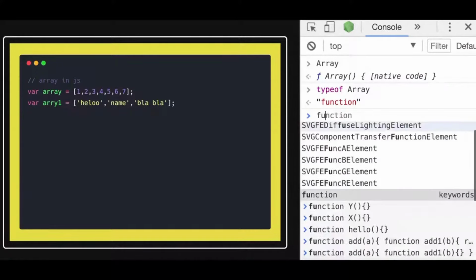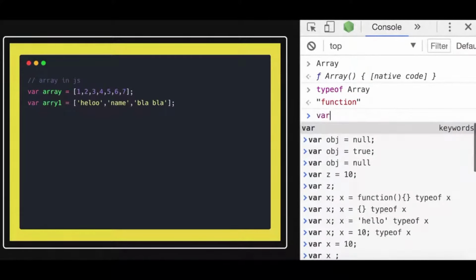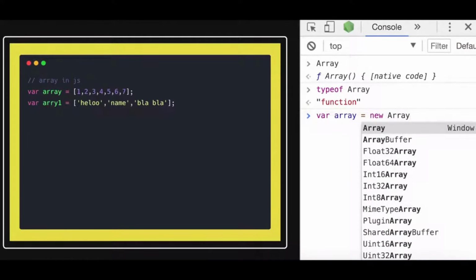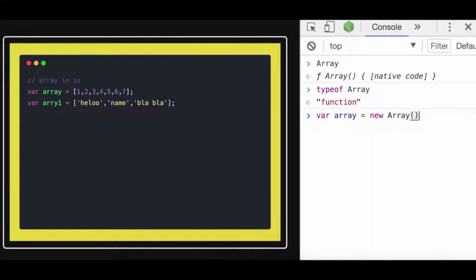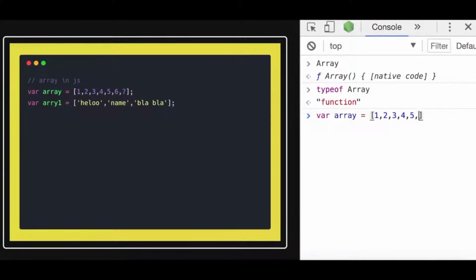So consider this is a function, right? This is the function. Now this is already defined in JavaScript, and now if you wanted to create an object of this function, then we can do something like this. Using new keyword, we can create an array, or we can just simply type like this, and we will just write this expression. So this is also an array.